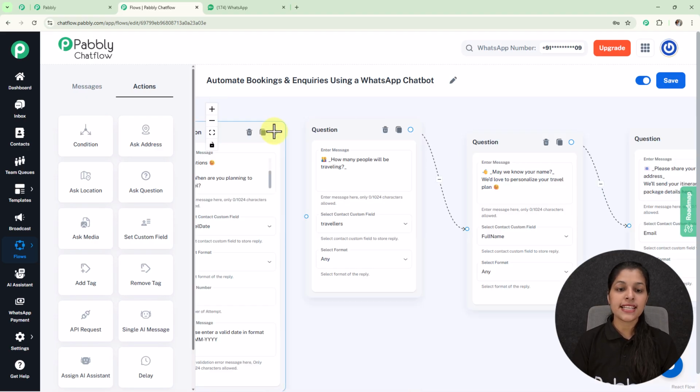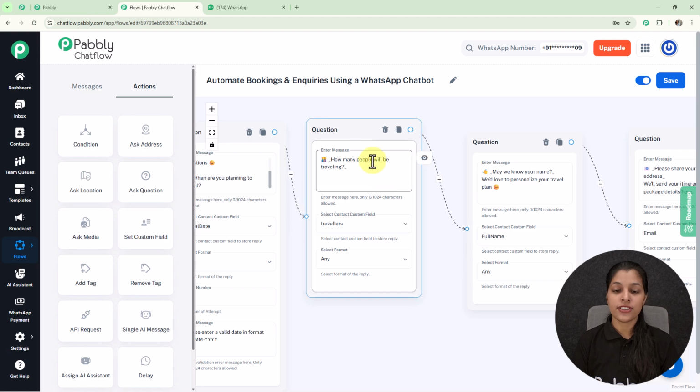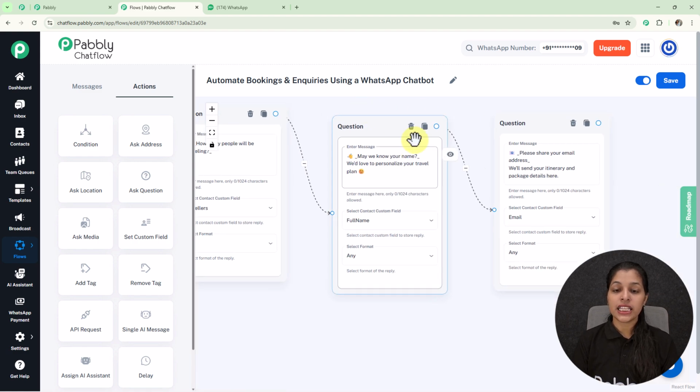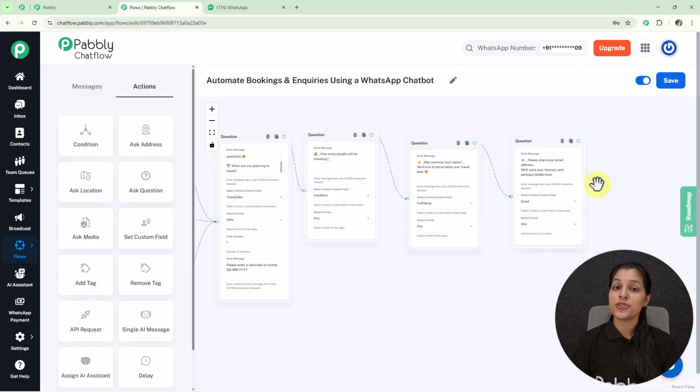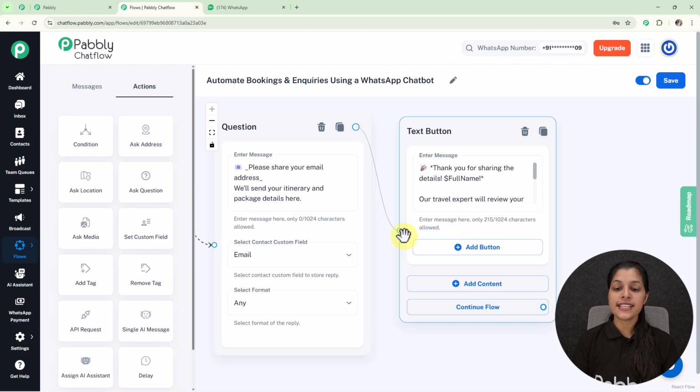So here you can see I have entered some more questions asking for the number of travelers, the name of the user and the email address. Now if my user provides me the answer of all these questions, I am going to provide them a thank you or the confirmation message in a personalized way. So for that I am going to use my text button node. So here you can see I have entered this thank you or the confirmation message which says thank you for sharing the details $full name.